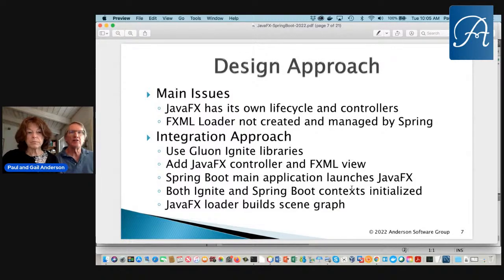Okay, now Spring Boot and JavaFX do not work out of the box because JavaFX has its own lifecycle and creates its own controllers. Likewise, the FXML loader in JavaFX also creates its own controller instance, and none of this is managed by Spring. This means you can't use dependency injection and other Spring features in a JavaFX controller unless you have some help.